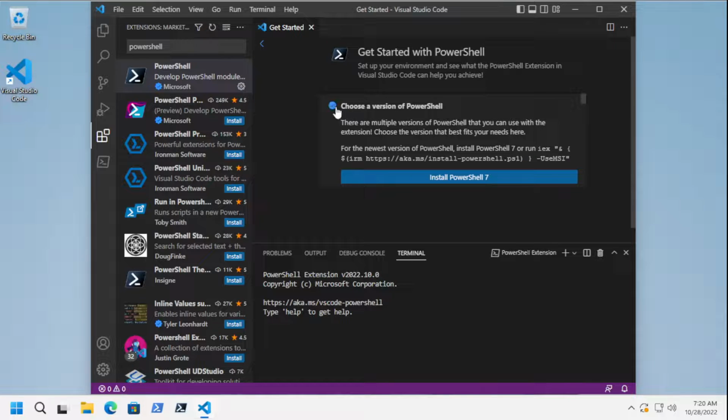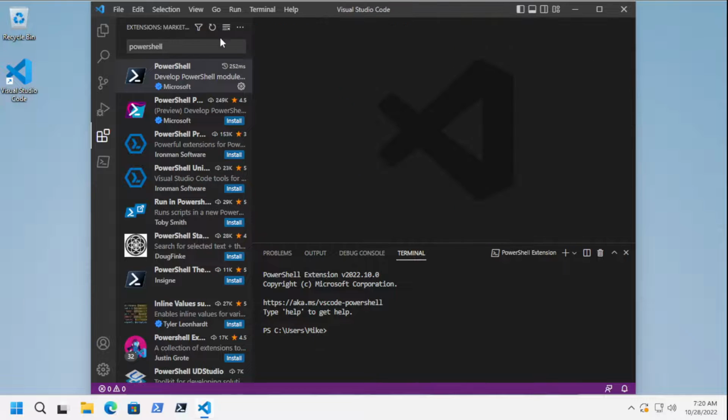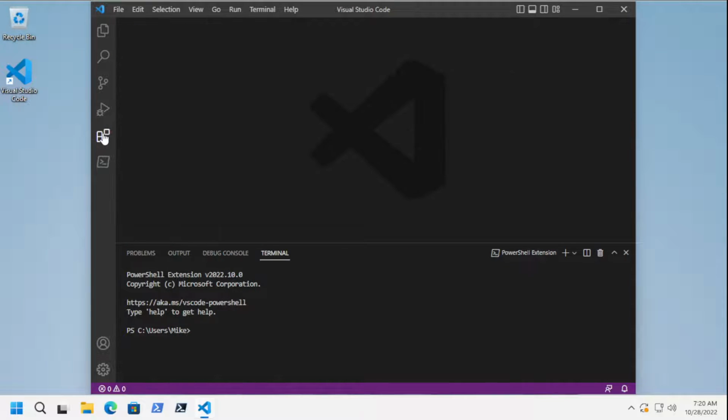All right. Choose a version of PowerShell. That's fine. So that gets me going with enough to start with here. Okay, so we have that extension. So we could go ahead, clear that menu out, and now with that extension, notice it added this PowerShell button right here.